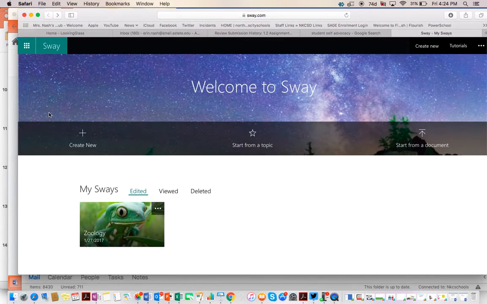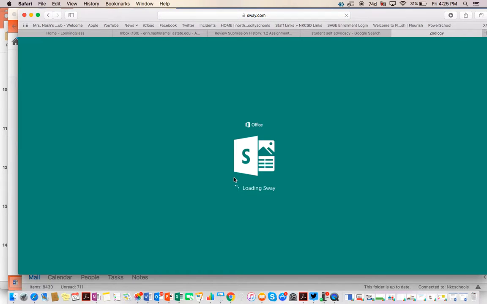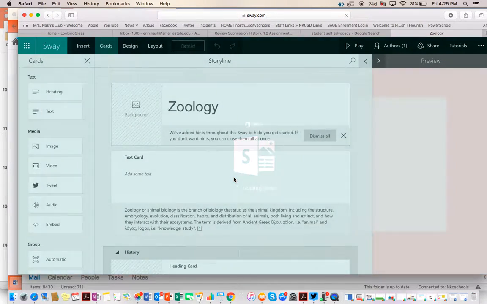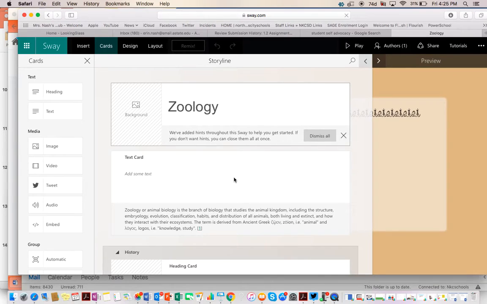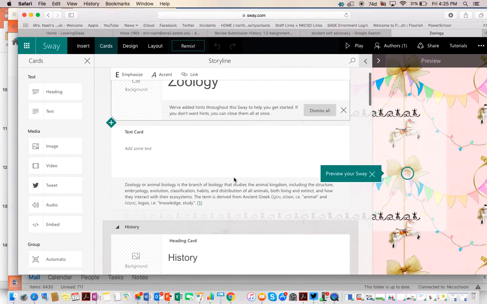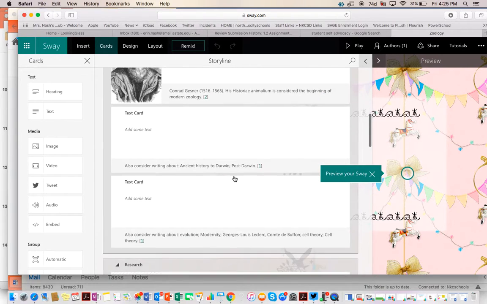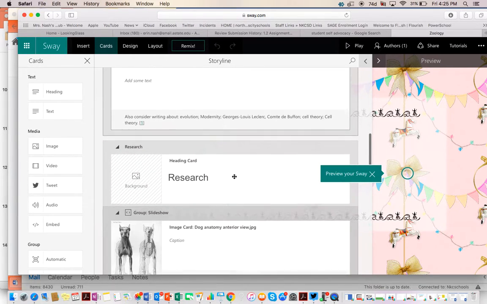Another reason I think this could potentially be very awesome for our students is that you can start from a topic. So I'm going to go ahead and I'm going to put in zoology. And this part takes just a teeny bit, but it makes an outline for me to give me some suggestions to guide my thinking when I'm creating my Sway. So, as you can see, it gives me an outline and some suggestions for information I could include, which I think is a great starting point for kids.